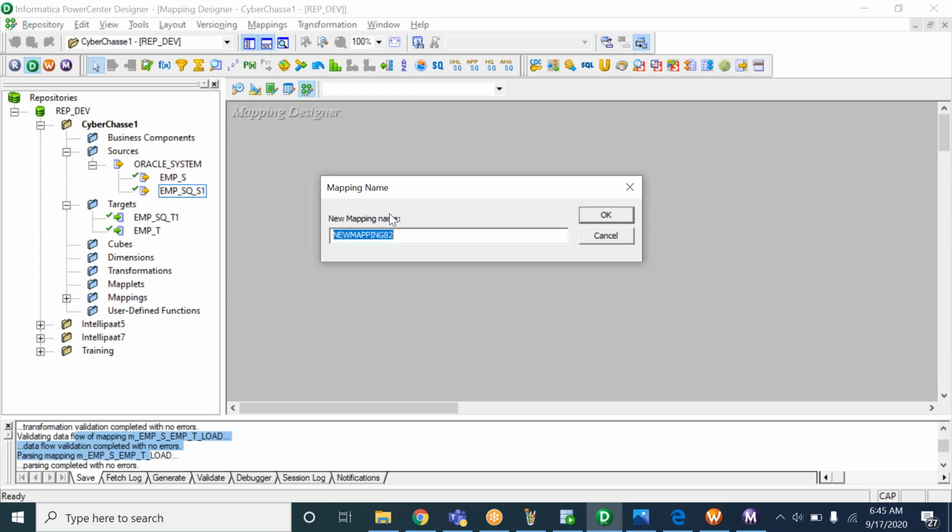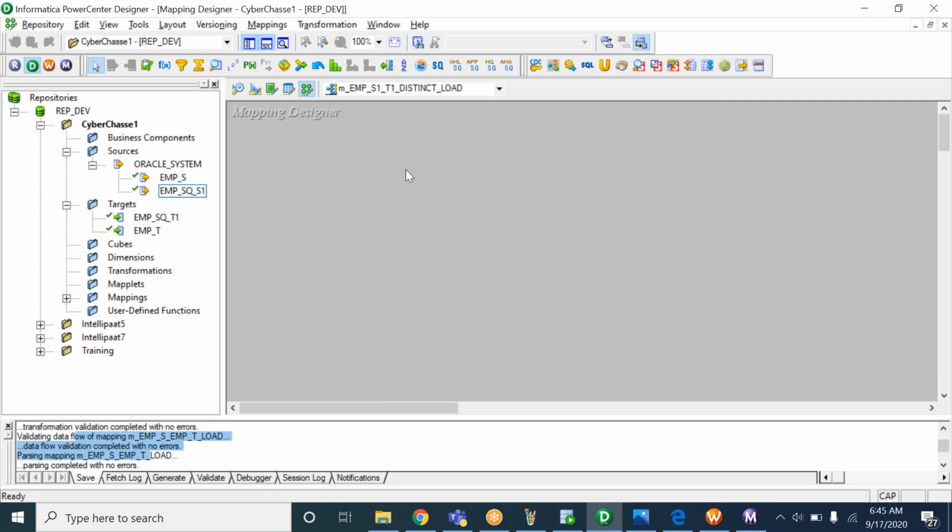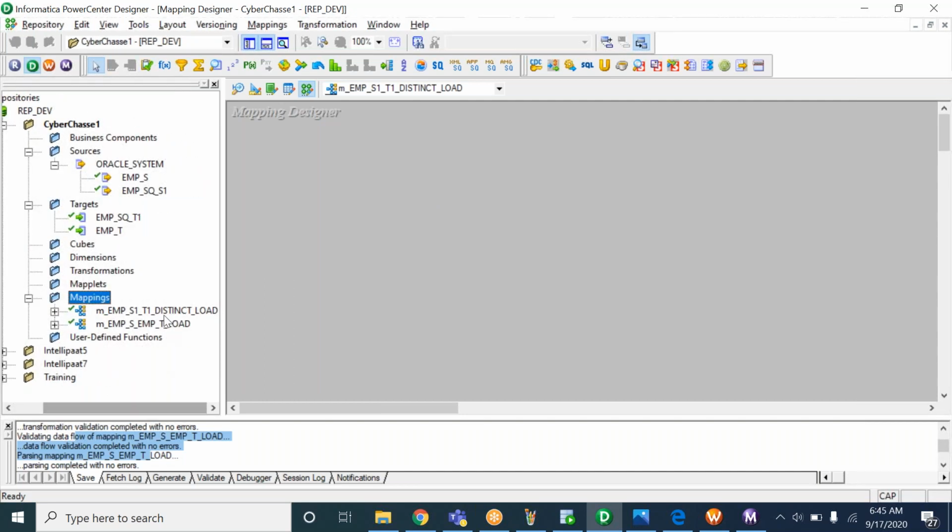As soon as we start creating the new mapping, it will ask us to enter the new mapping name. The new mapping name should start with small m underscore. Here what we are doing, emp S1 to T1 distinct load. Like this, some meaningful name you can give. What we are doing is loading the data from the S1 to T1 table, and what records are we trying to load? Distinct records. Like this, we can give some meaningful name. Click on OK. As soon as we click on OK, we get the mapping name, and the same mapping name we can see under the mappings folder. Here we have got that mapping.